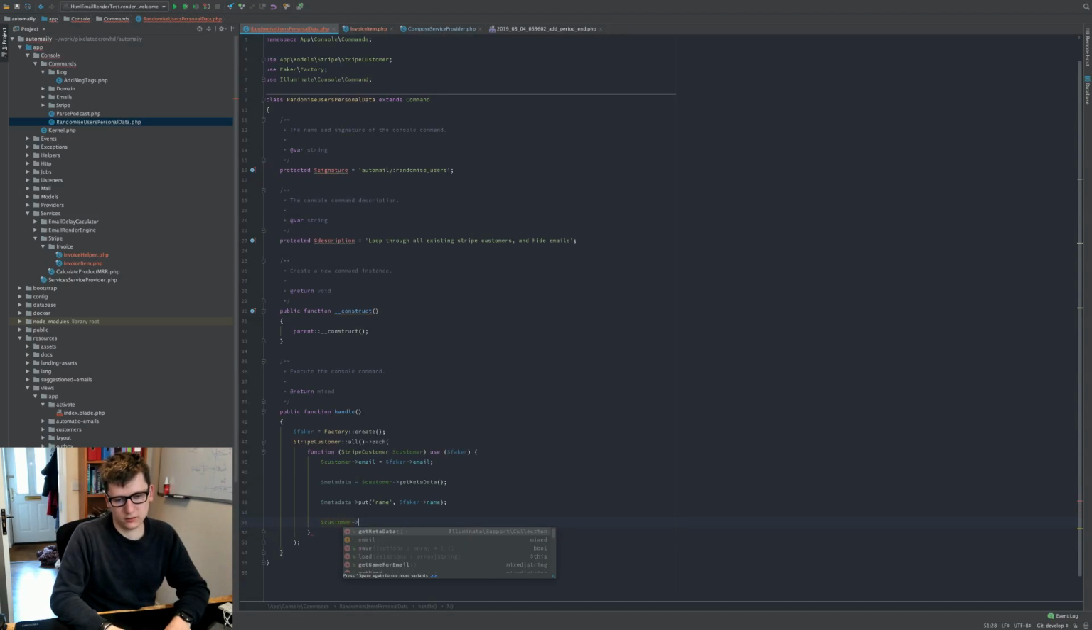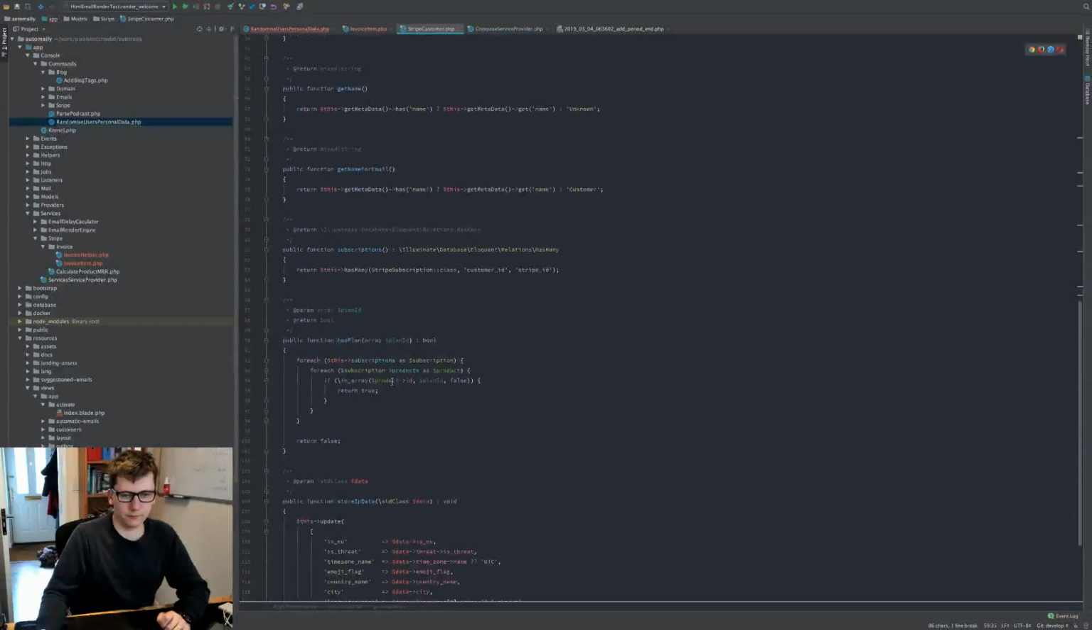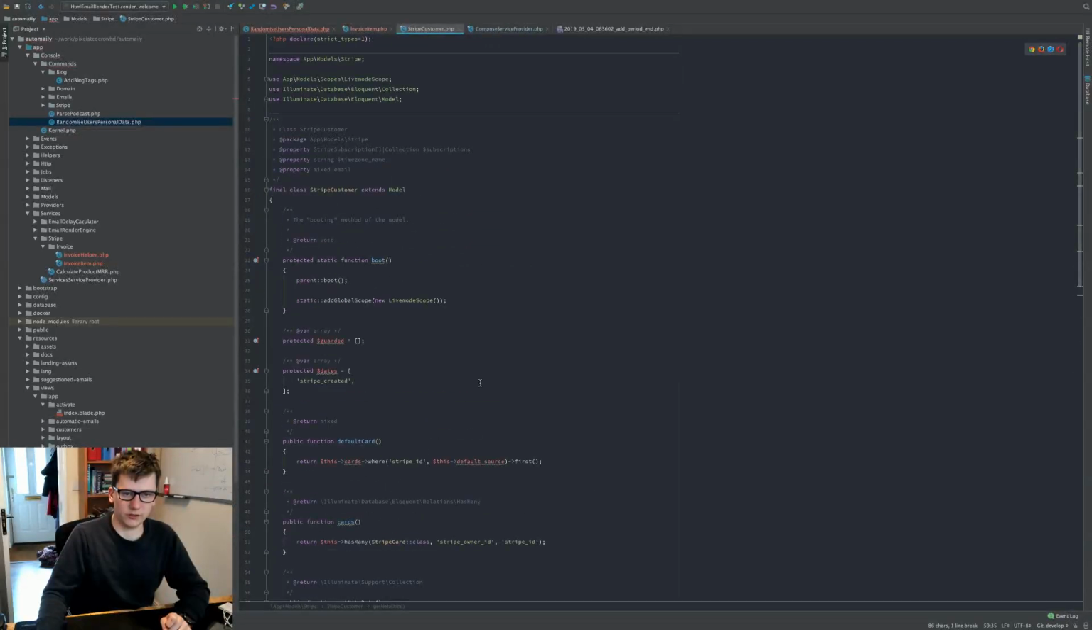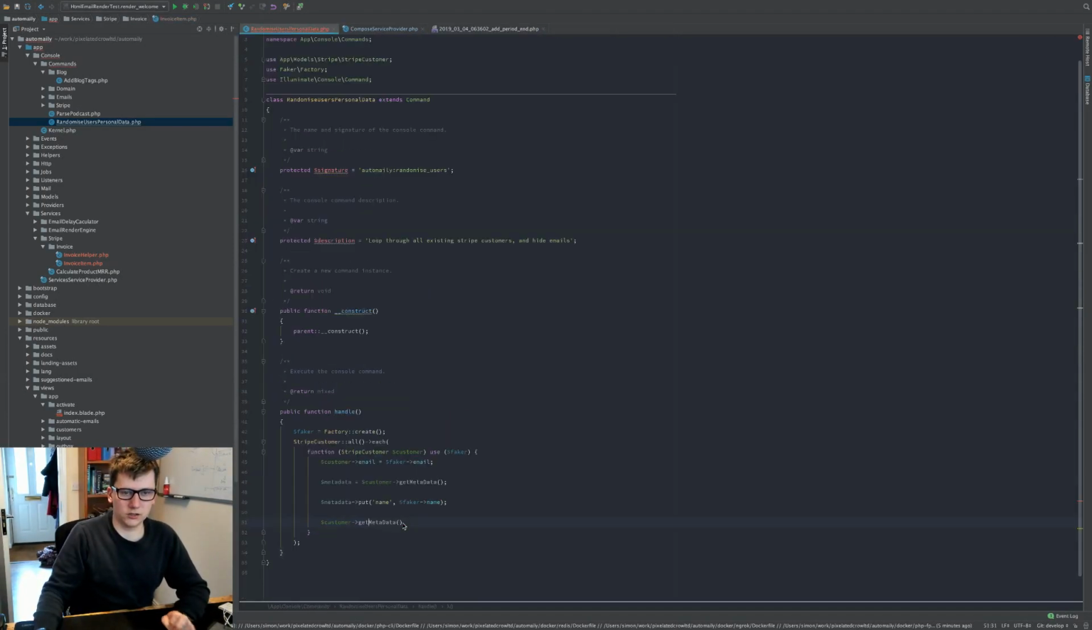Is there a set method on there? I can't even remember how I set it. Metadata. No, I probably did it just by injecting JSON encoded. So we're not muttering too much. We'll just do.